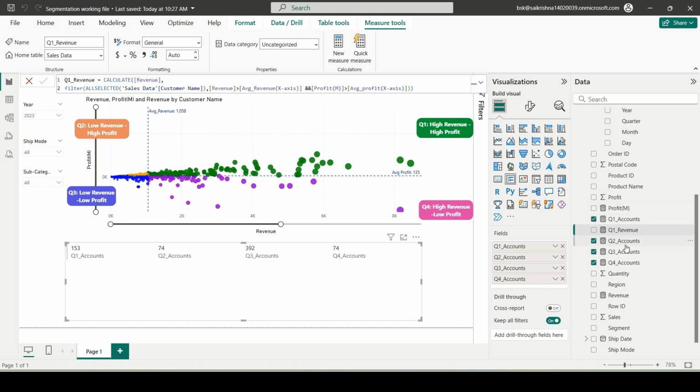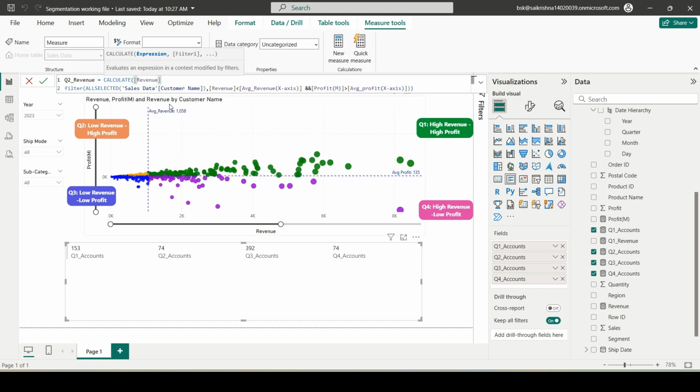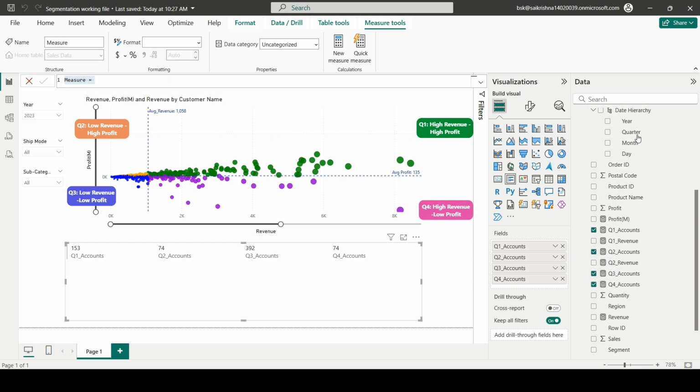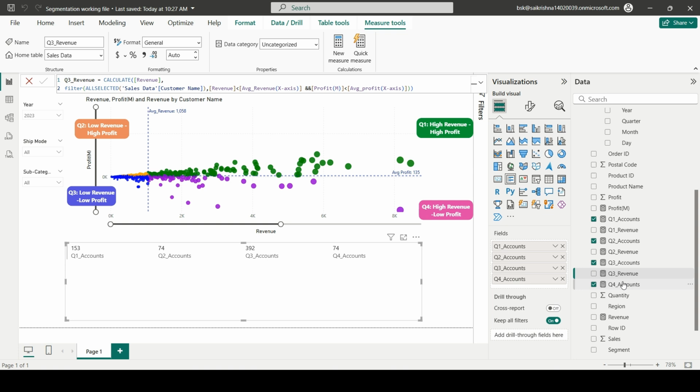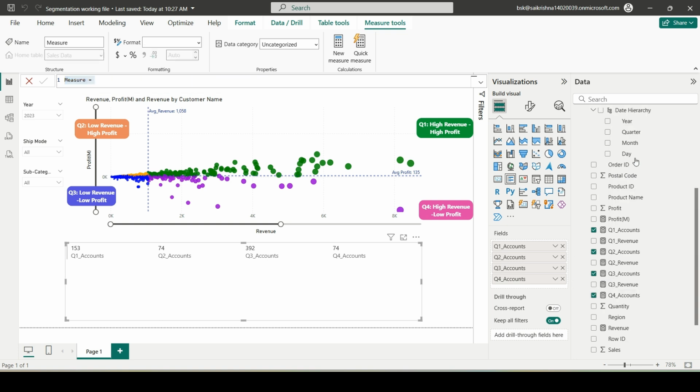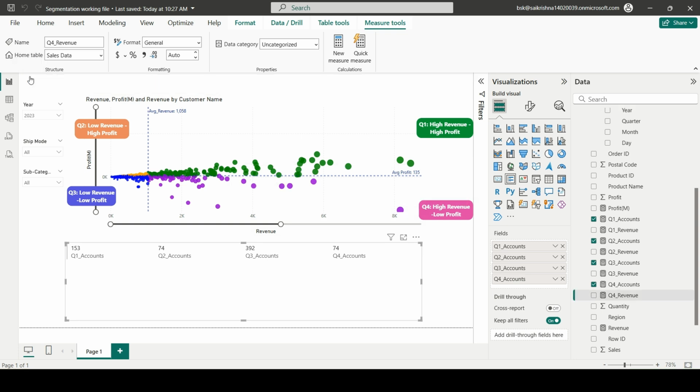Now Q2 also the same. Q2 accounts we already have. Let's copy the Q2. The same has to be copied from Q3. In the same manner, copy the Q4 accounts and create the Q4 revenue. Each and every revenue has been calculated. Let's create a total revenue as well.